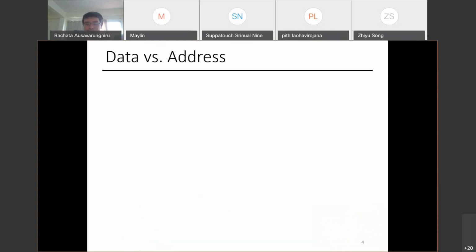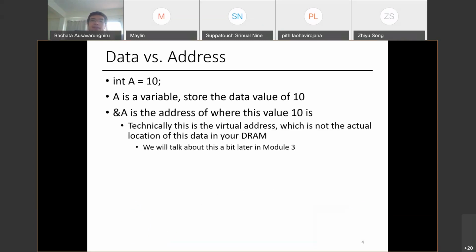A quick recap. We had a discussion on data versus addresses. If I say int a equals 10, it means that I just declared a variable called a and it stores the data value of 10, right? Ampersand a means that I'm going to look at the address of where this value of 10 is. Technically, this means that I'm looking at the virtual address. We'll cover this in module 3. It gives me the exact location of where that electron is that I need to measure to get the value for the address of the variable a.